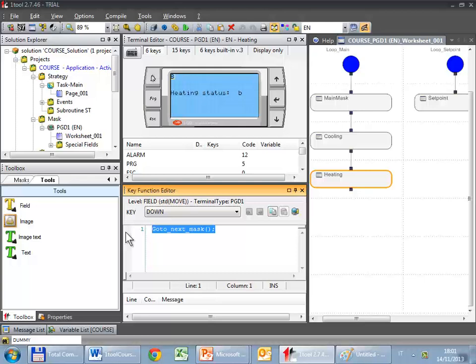Another typical example is entering the alarm mask or the alarm loop as soon as an alarm starts. Okay, this is more or less what I told you before.